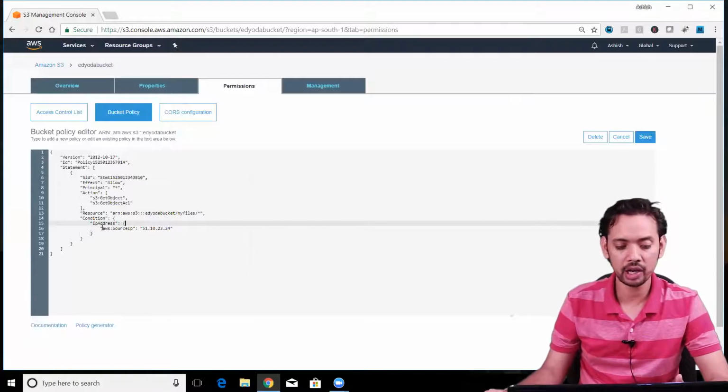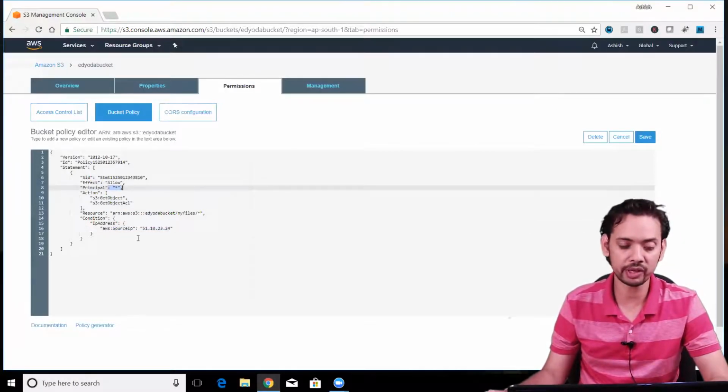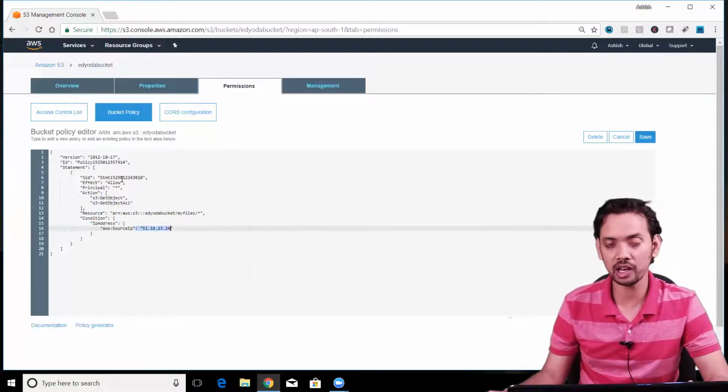Now you can put additional condition here. You can say here that only if the source IP is equal to this. So the principal, who is actually anonymous, which can be everyone, if he is having IP address equal to this, then only he is allowed to do these two actions on your S3 objects.